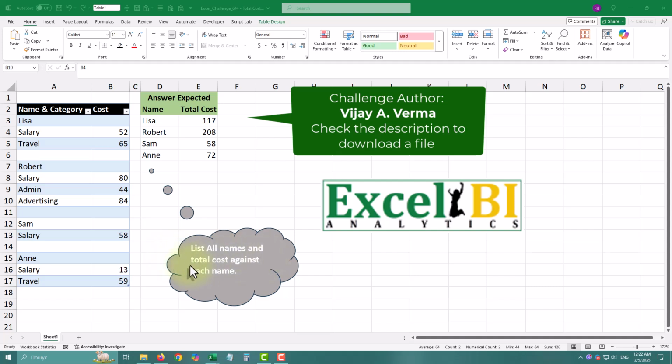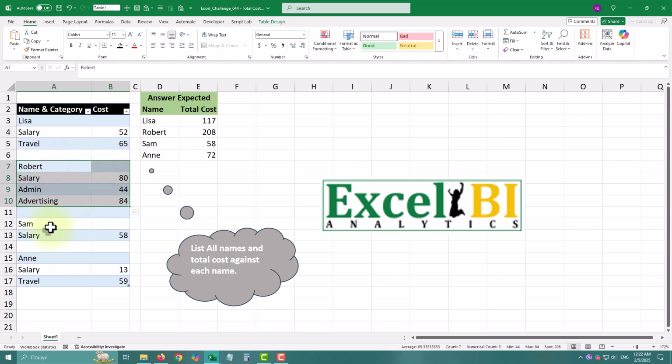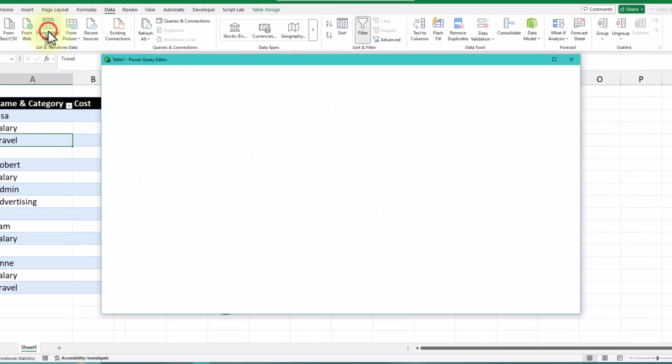In today's challenge, we are solving a common problem, summarizing messy data. Let's say you have a report showing costs for each person by category, but their names aren't in a proper column. Instead, they are placed above each section of data. How do we fix this? Simple, we need to organize the data before summarizing it.